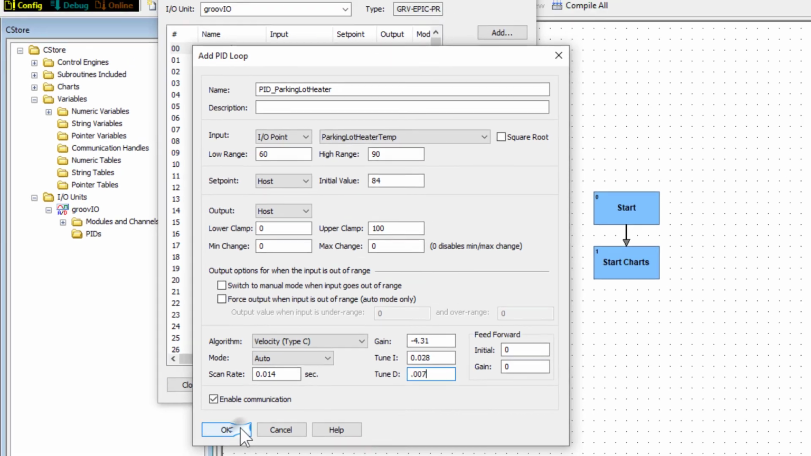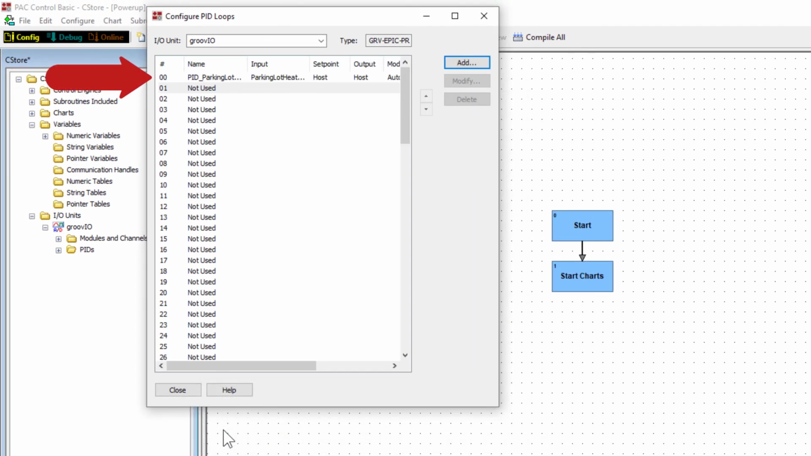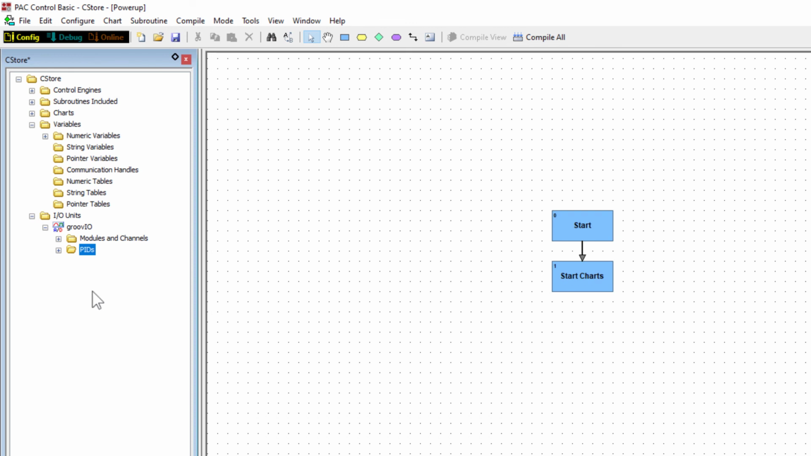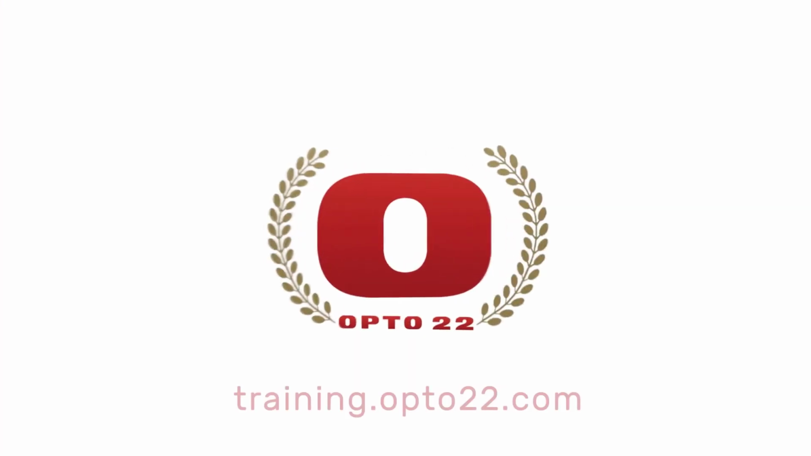Click OK to finish configuring it. PID 0 is now listed. I'll adjust some of my columns, and then click Close. Expand the PIDs folder, and the name of the PID we just created is listed. Save the configuration. Because this is a TPO PID, it needs some programming logic from the PAC Control strategy. In the next lesson, programming a TPO PID loop, we'll go through the steps to set this logic up.